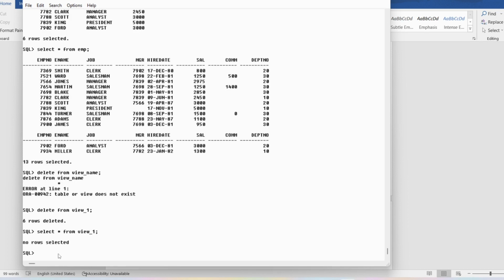Now can I insert the values into view_1? Yes, you can. What is the syntax? Same way as how you are inserting into the table. Insert into view_1, because that is the view name. Insert into the view name values, and let me provide the information.